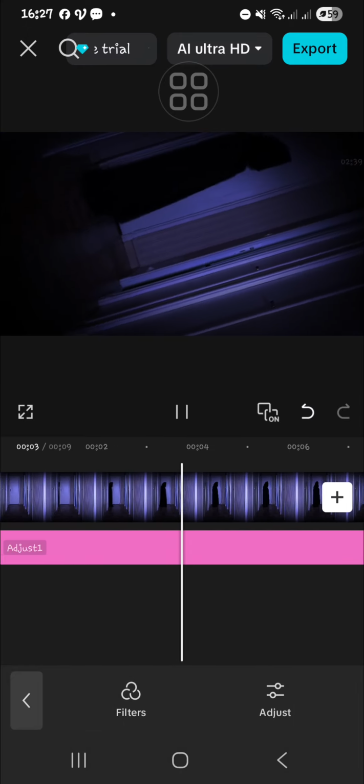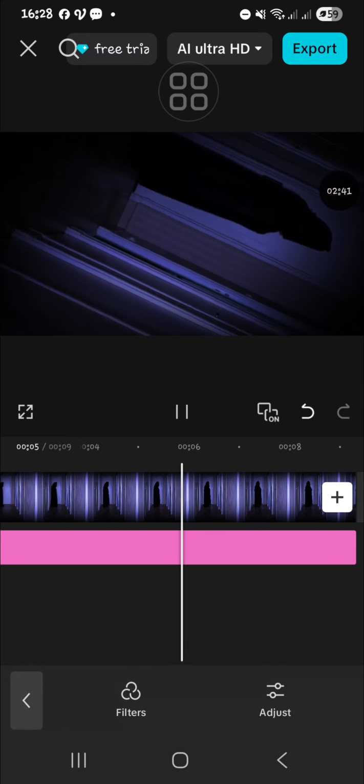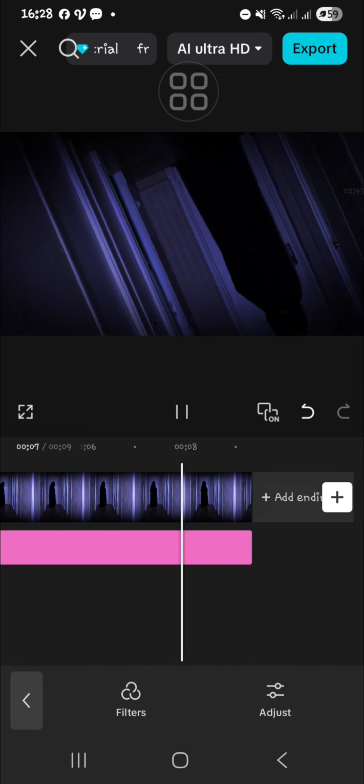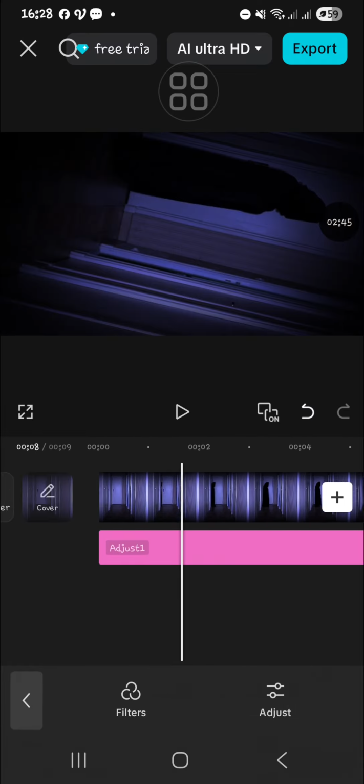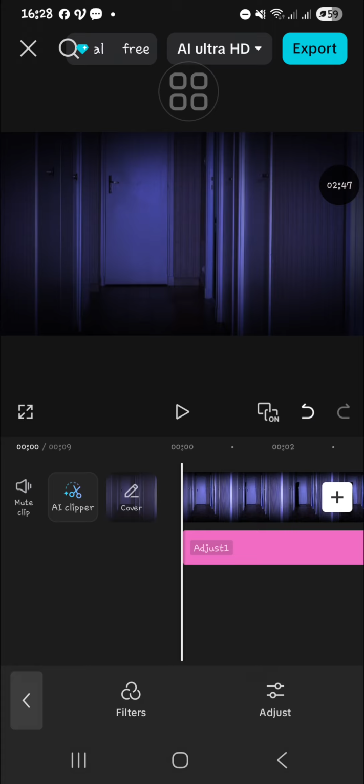Okay, or you can apply effect. Go to the body effect, and then you can apply Halloween effect or a ghost effect. It's up to you.